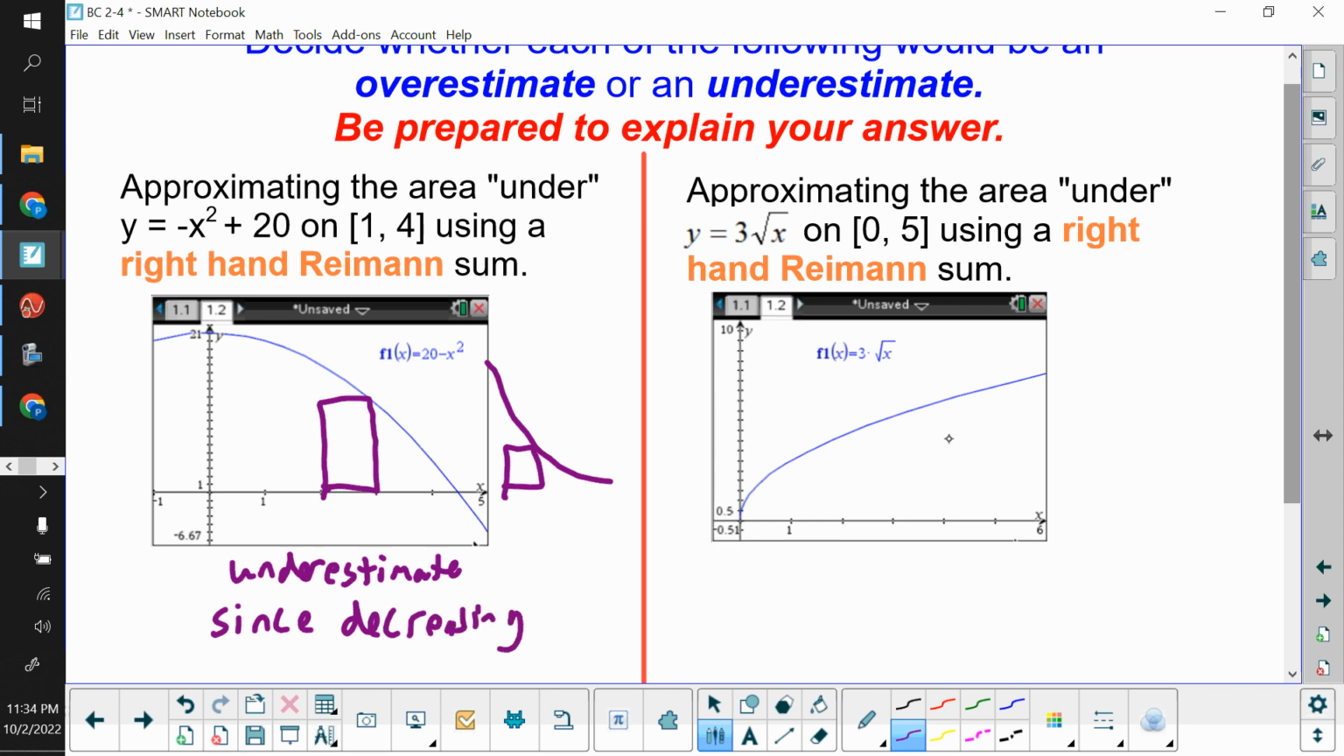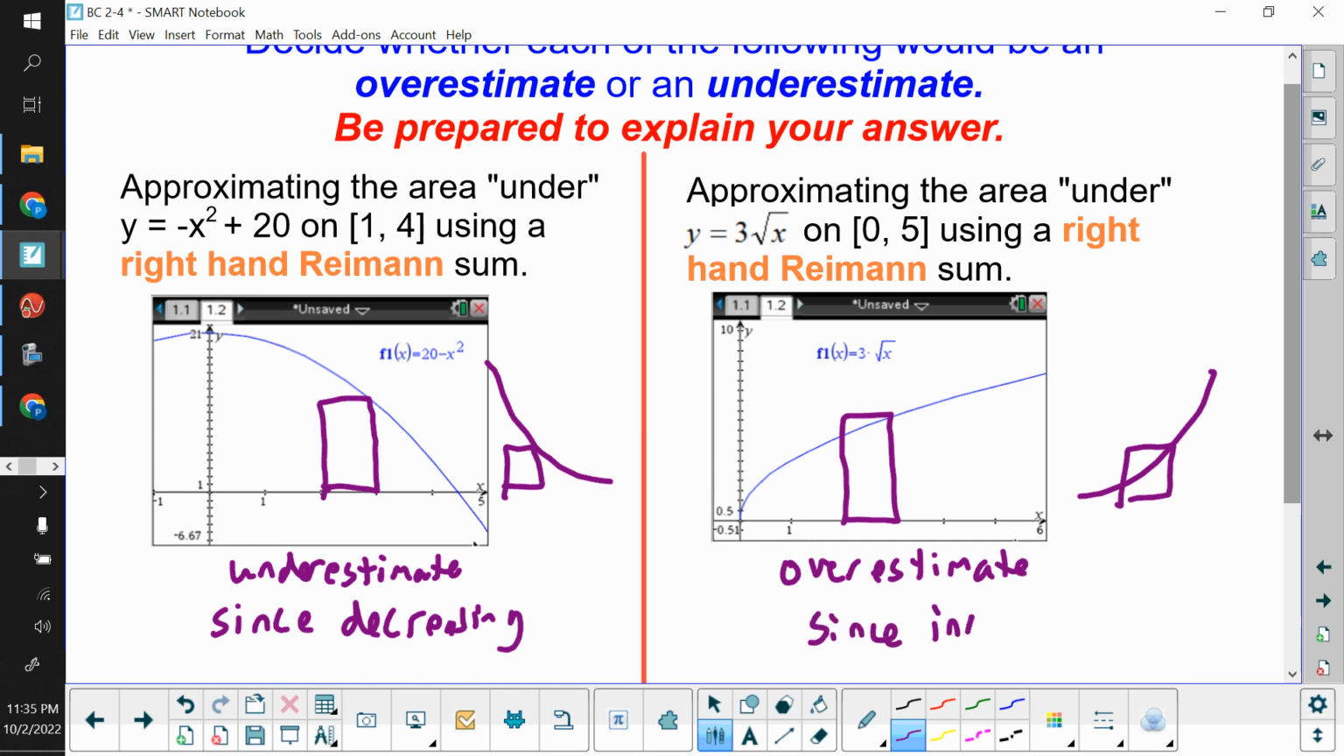Now this next one is an increasing function, and we want to do a right-hand Riemann sum. Notice now that's an overestimate. Even if it was concave up and increasing, it would still be an overestimate. So this one is going to be an overestimate since it is increasing. If you are asked a question like this, it's helpful to just draw in one of those rectangles, and it makes it pretty easy to see which one it is.